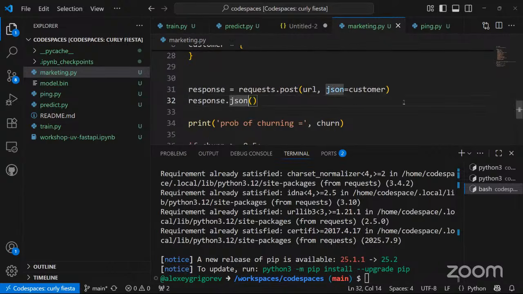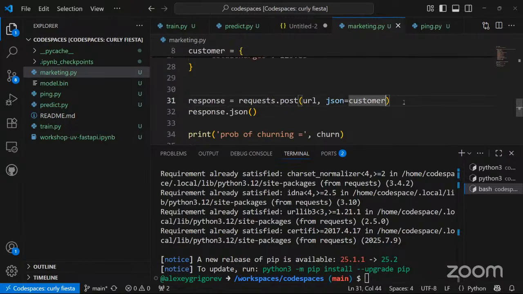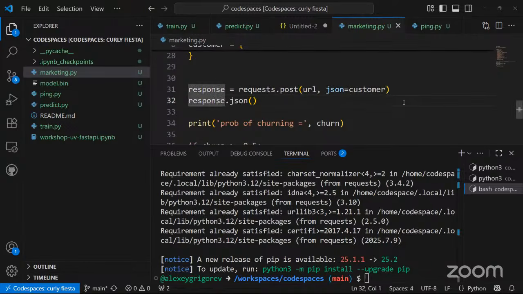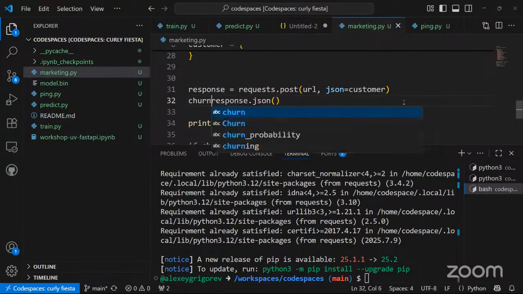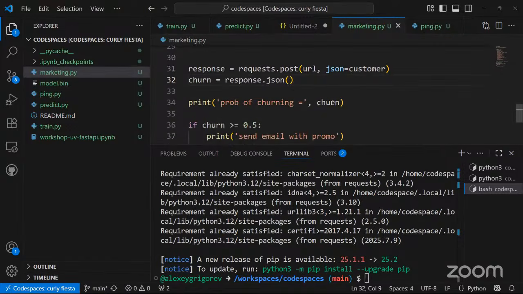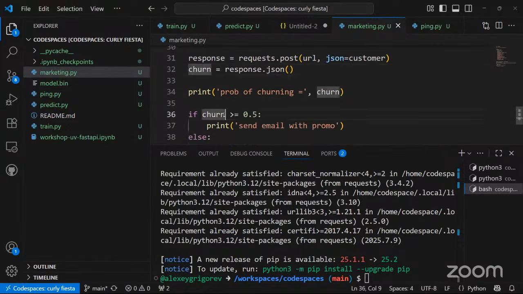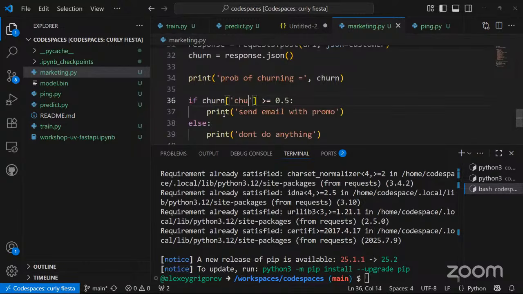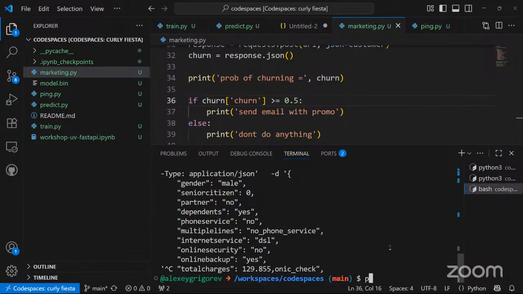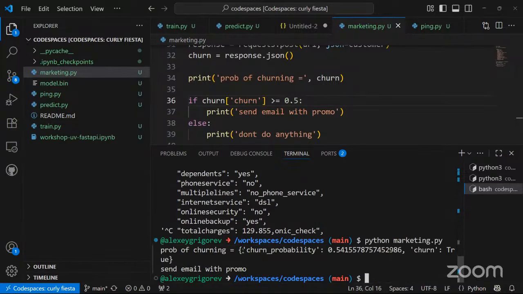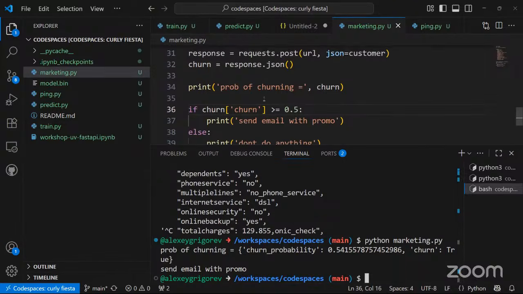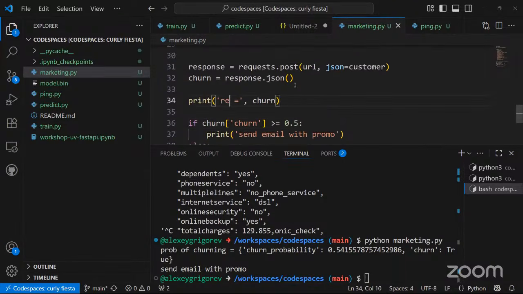And response.json. So now we get some response. We parse it and we call it churn, for example. And if churn, what is it? Churn. I think it's like that. Let me quickly just test it. Python test marketing. Yeah, so this is the, let me call it differently, response.